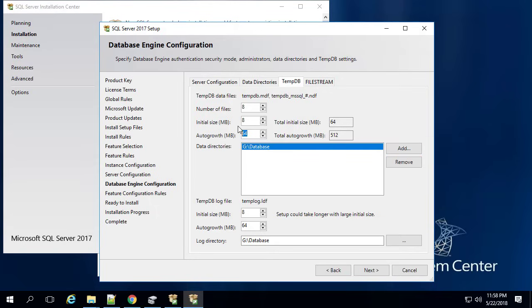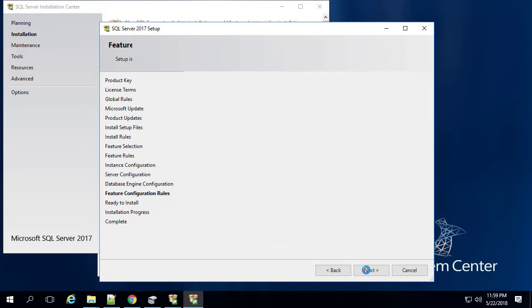For the temp database file, I'm going to change the auto growth to 256. And I'm going to set the auto growth for the log file as well to 256. So if we do grow, we're going to grow a bit larger so we don't grow as often for the database files for the temp DB. I'll leave the default initial size as that should be okay. Then we'll go ahead and do next here.